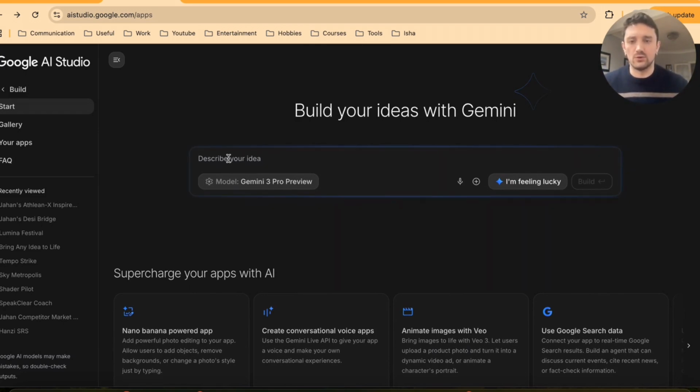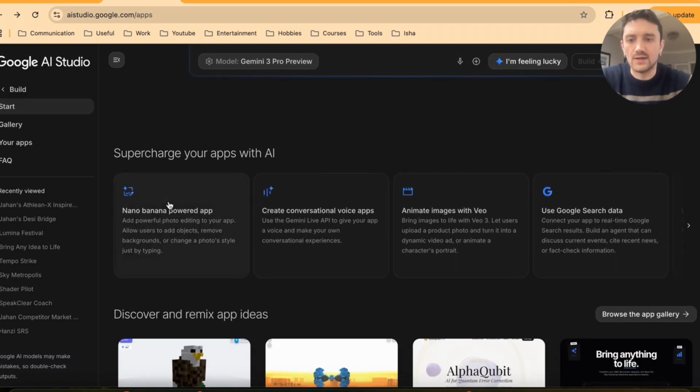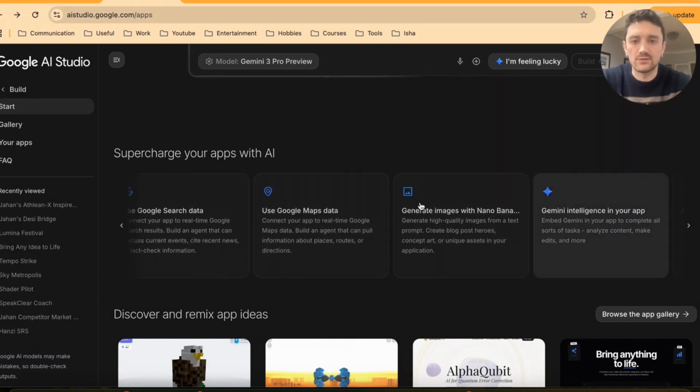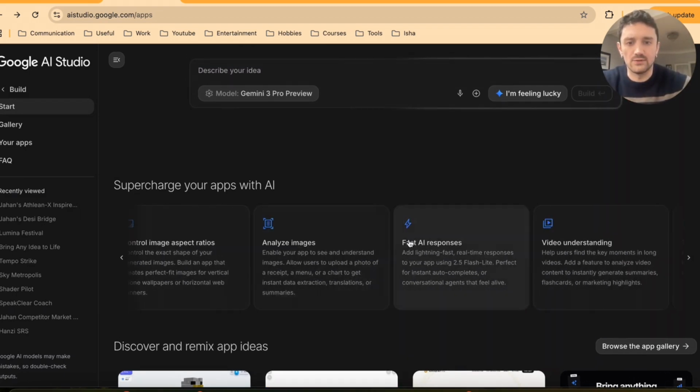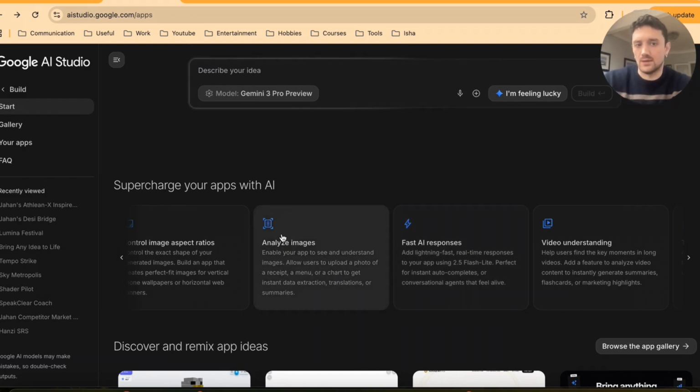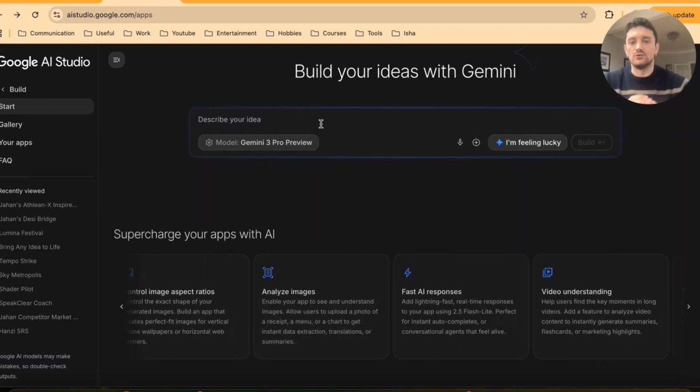You can describe what you want the app to do. You can even add different aspects. So something that helps with image generation, something that helps with voice, animation, using Google search data. You can add these different things into the app to help with your app. So if you know exactly what you want, you can see if any of these would be useful. For example, if your app has something to do with analyzing images, you can add this aspect to your app, and that will make it a bit more conducive for that.